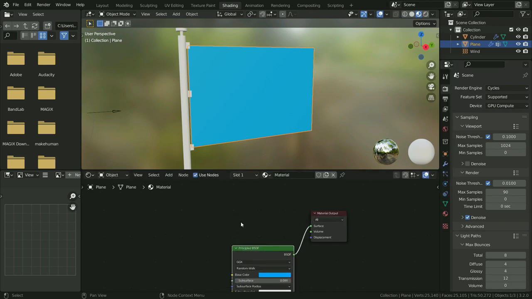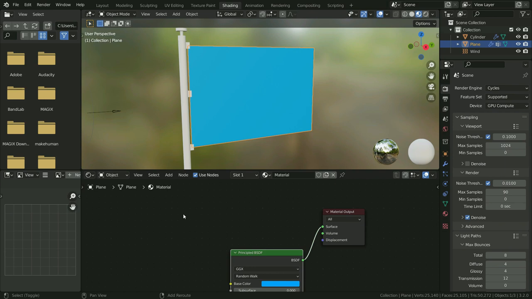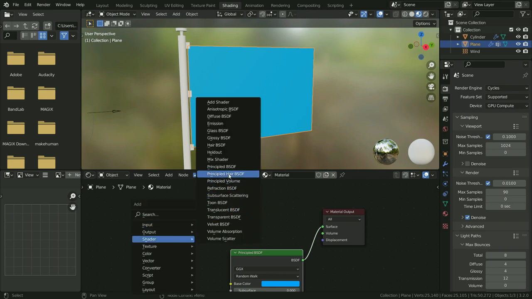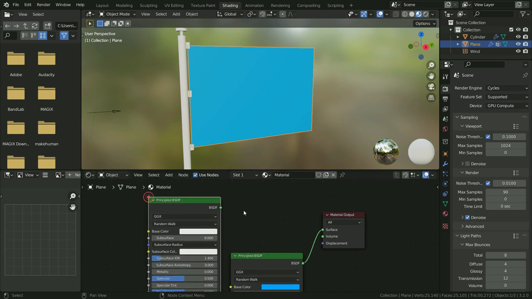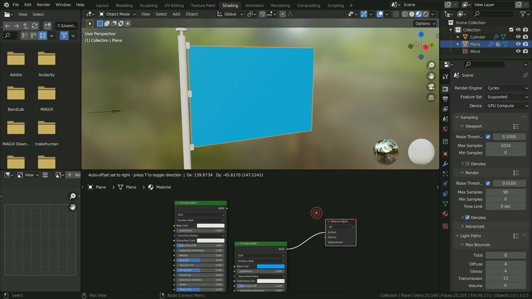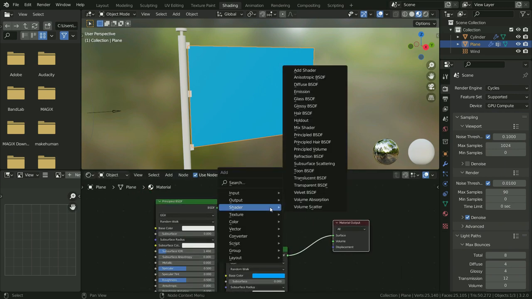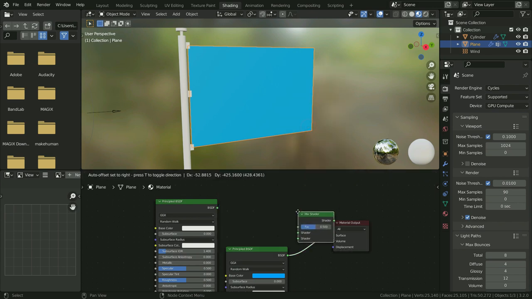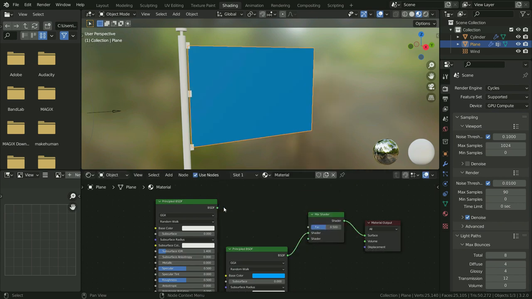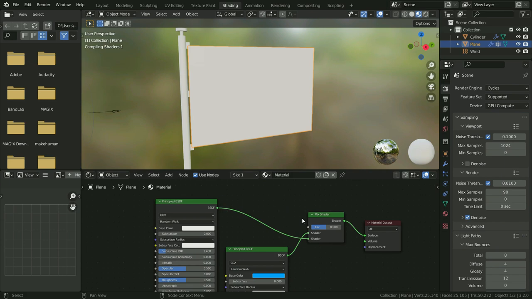We need second principled shader to add logo on the base color. Let's press Shift A and add second principled shader. We need to mix both shaders. To do that, let's add a mix shader. Plug the second shader node to under the first shader, because second one is going to overlay the first one.